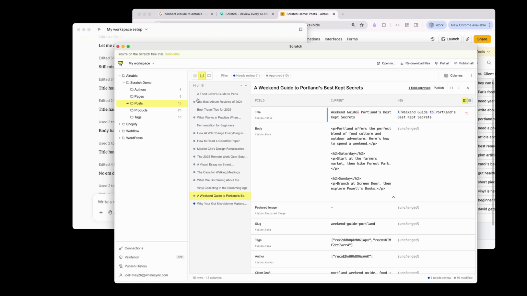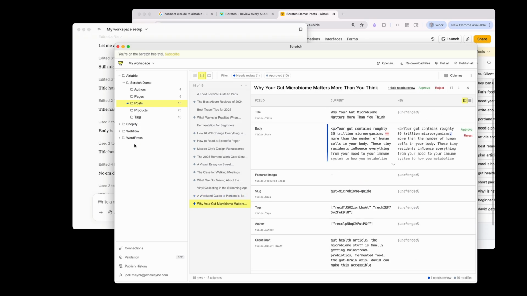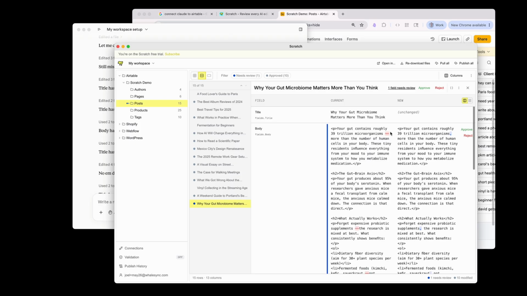And another thing to call out, obviously you can see gray dots for approved stuff, same as up here, blue dots for what needs reviewed. And then over here, it's also telling me which tables have that, just in case I had the AI working in some of my other apps. It could be working in Shopify right now, Webflow, WordPress. It can work across any of those all within Scratch directly.